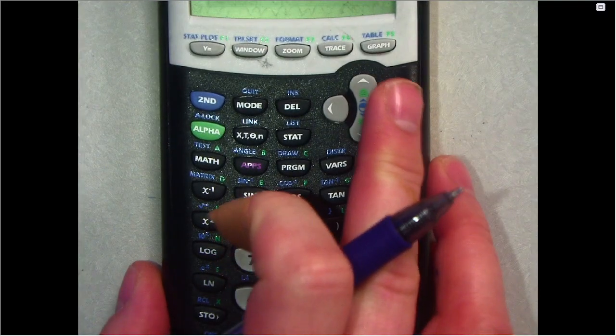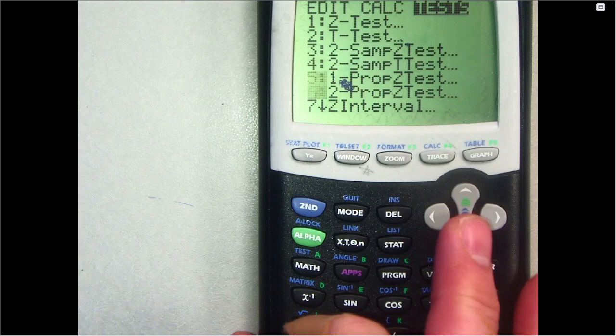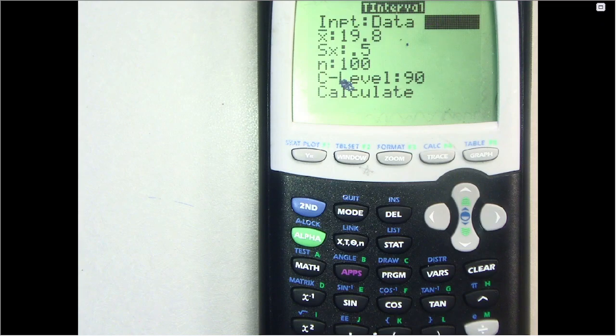Alright, so go to your calculator. Now you go stats tests. T interval. So that's number 8. Then we're going to put in all our stuff. So x bar was 19.9. Standard deviation was 0.2. And n was 50. I wanted a 95%. Well, basically just telling the calculator all the stuff I wrote down in my numbers there.